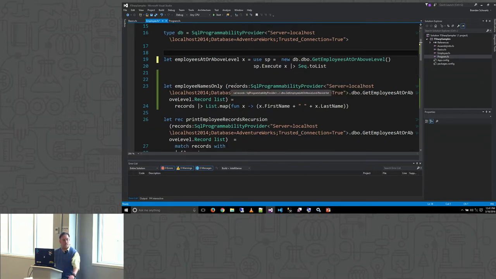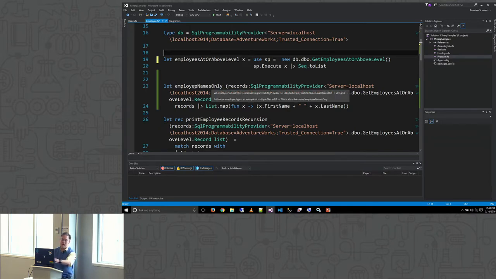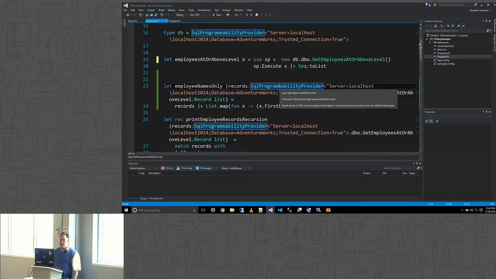Yes? The results of that function? They are strongly typed, and I'm glad you asked, because you see down here, employee names only. I want to get just the names, not all of the different columns, which we'd see if I were brave enough to flip to SQL. We're getting an ID, name, position, place in the hierarchy. You'll notice that I've got a type annotation on this function, with parens around it, because otherwise the function believes that I'm annotating the result and dictating the type I'm expecting out, not the type that's coming in. It's a little wordy, and one of the most verbose parts of writing F# that I've encountered so far. My collection of records is from the SQL programmability provider with this connection string, in the DBO namespace, get employees at or above level. I'm getting a record out of that, and this is a list of those records.